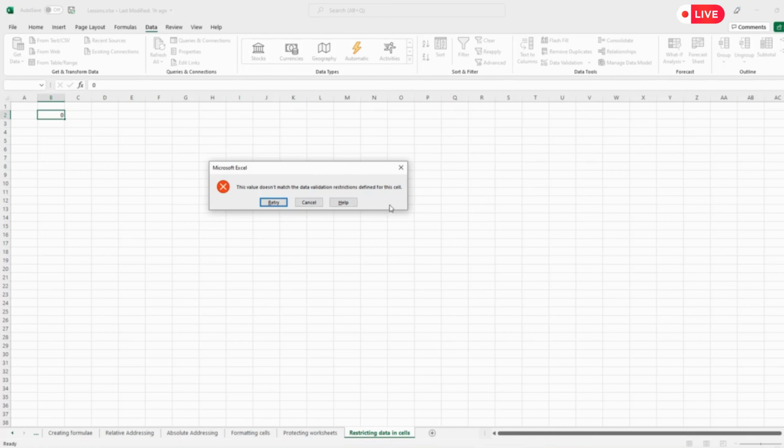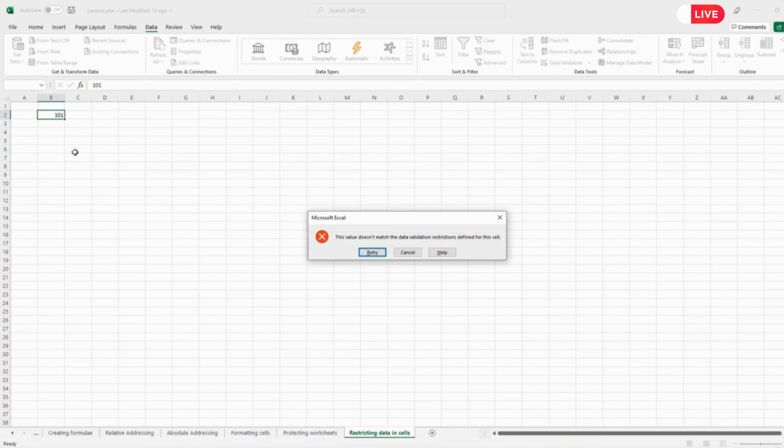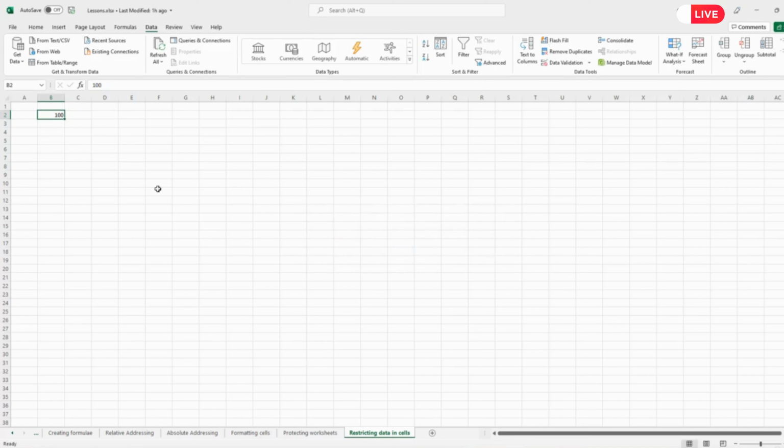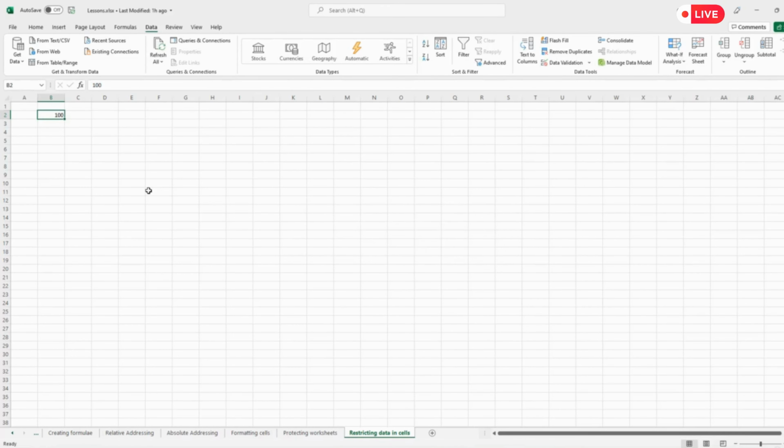This value doesn't match the data validation restriction defined for this cell. Well, that's so helpful. Thank you. What does that mean? Well, I can cancel or retry, and you can see that what I put in doesn't work. Let's put 101. As soon as I press enter, I get that little ding, and the error message comes up again. It's not very helpful, that error message. I can also be silly and try to put the word cat in, but obviously it's going to reject that. So it's only accepting numbers between 1 and 100.